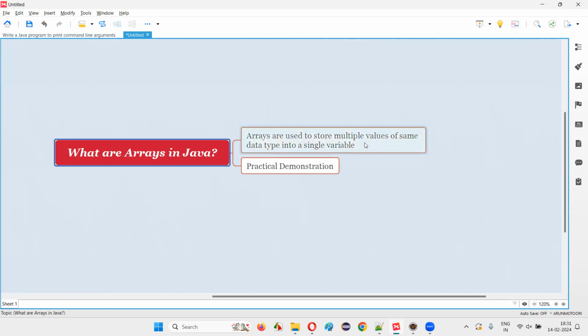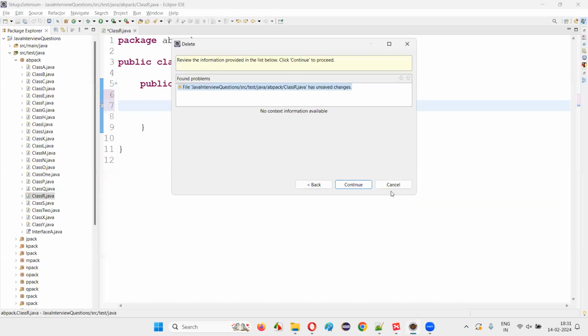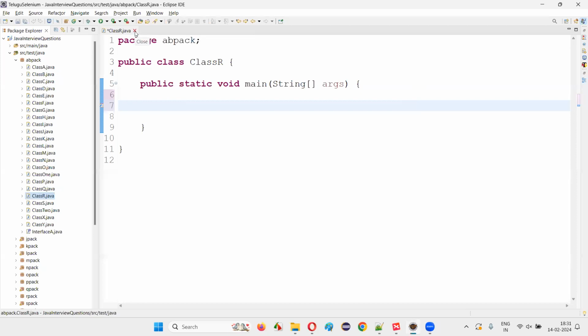Into a normal variable, you cannot store more than one value, whereas into the variable declared as array, you can store multiple values of same data type into the single variable. Let me practically demonstrate this and prove to you how we can store multiple values of same data type into a single variable declared as array. Okay. So for that, I'll just create a new class here.